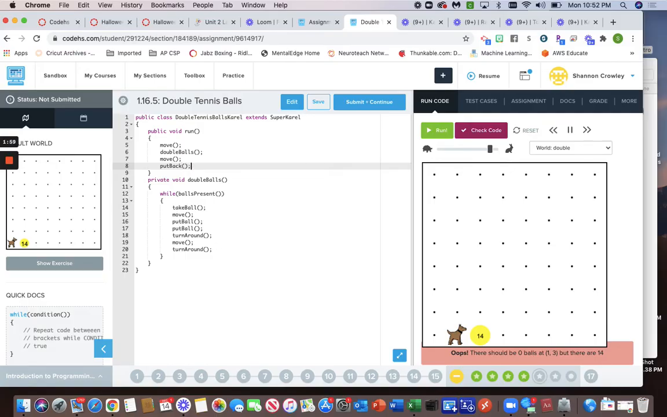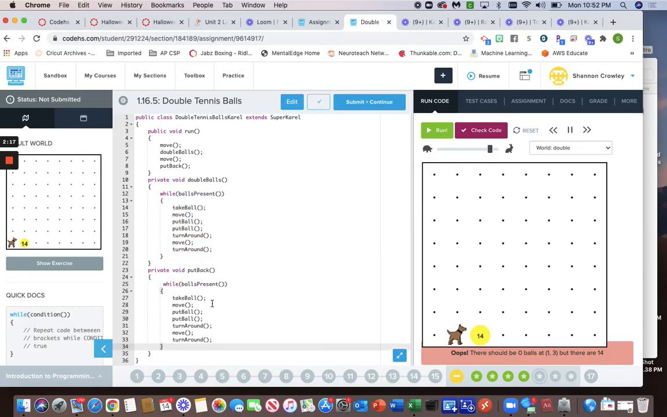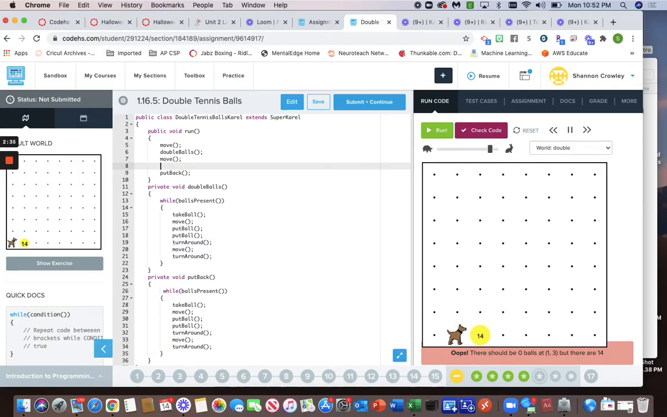So it's going to be almost that same code except, so private void put back, and we're going to copy this, paste it. So while there's balls present, take ball, so she's facing the wrong way. So take ball. Let's see. So maybe we'll have her turn around here.